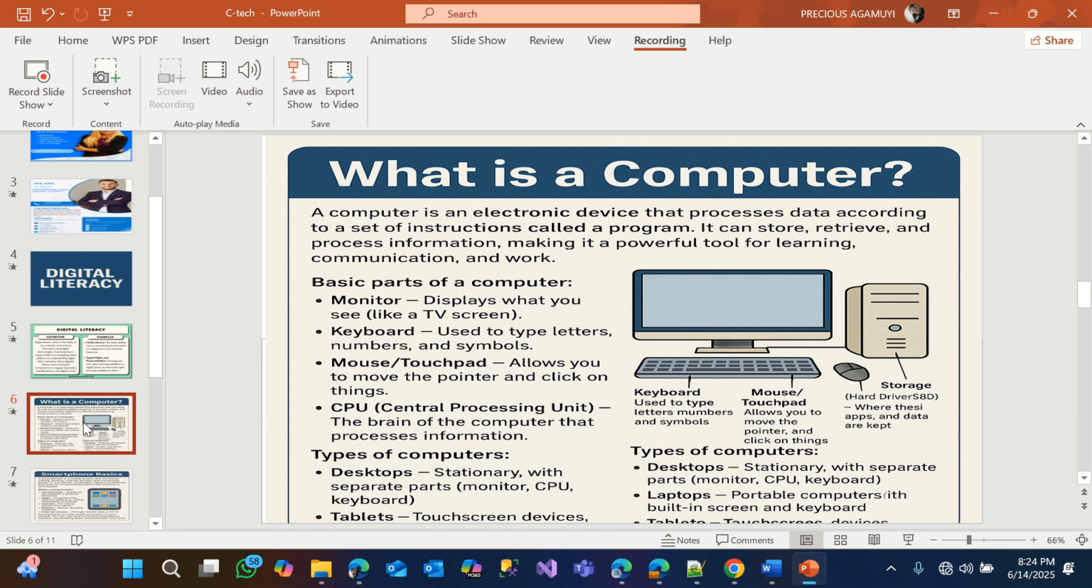Then we have the CPU, known as what? Our central processing unit. It is tagged as the brain of the computer. That means that's where all processes happen.